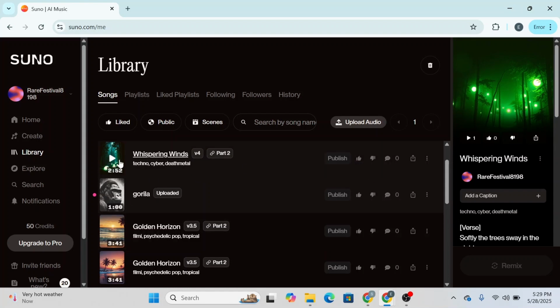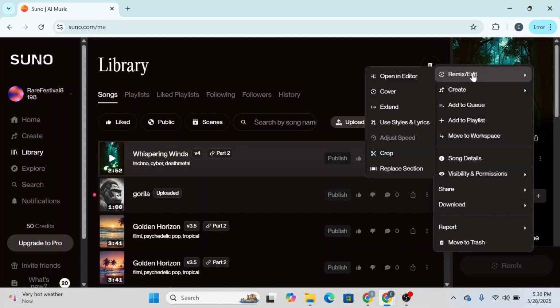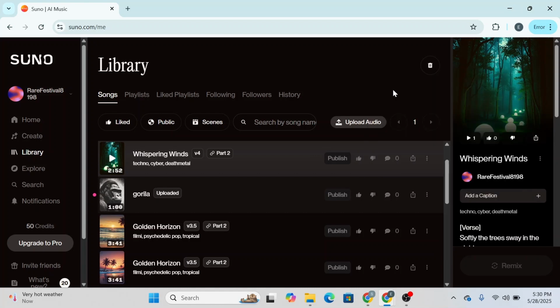And for example, this is the song we have. When you click on these three dots, you'll see the remix and edit option appear. So what you gotta do is simply click on it. And over here, you can either open an editor, cover, extend, use styles and lyrics, crop, replace section. So I'm gonna click on cover.